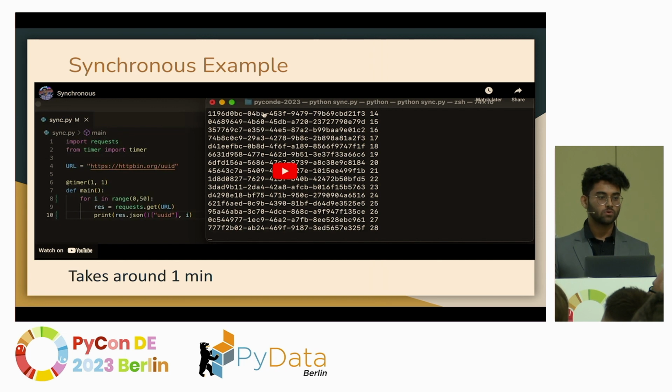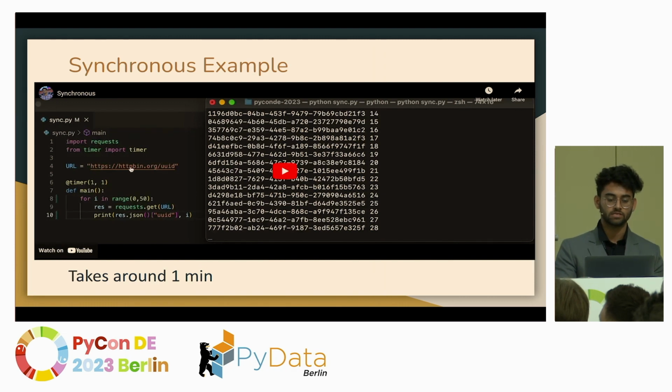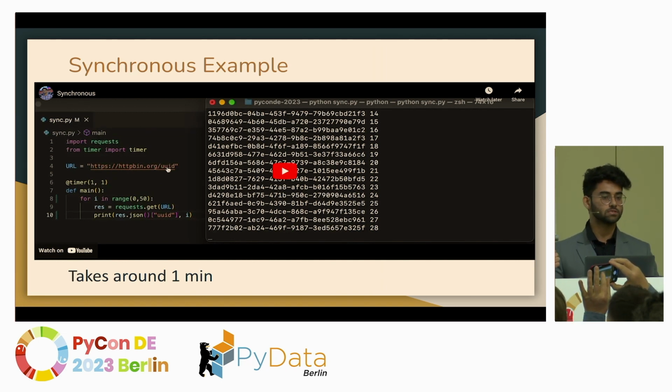Before actually deep diving into the methods to implement asynchronicity, there is a small code snippet which actually runs synchronously. If you look at the code snippet, I have a third-party server, which is httpbin.org/uuid. What it does is if I make a GET call to this server, it simply returns a unique ID for me. And I'm iterating over this and making 50 HTTP calls. So I actually ran this when I was trying to implement this.